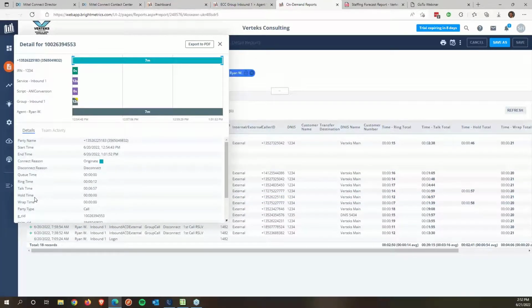And I can see what they call a cradle to grave report of this call. So in this case, this call was fairly straightforward. Outside number called in. They hit our inbound one service. And then they were transferred to the inbound one group. And Ryan was available to take that call. He took that call. He didn't transfer that call anywhere else. He spoke for 7 minutes and completed that call. In this case, you'll be able to see if a call gets transferred around from different people, from different auto attendants. You'll be able to trace that through this.